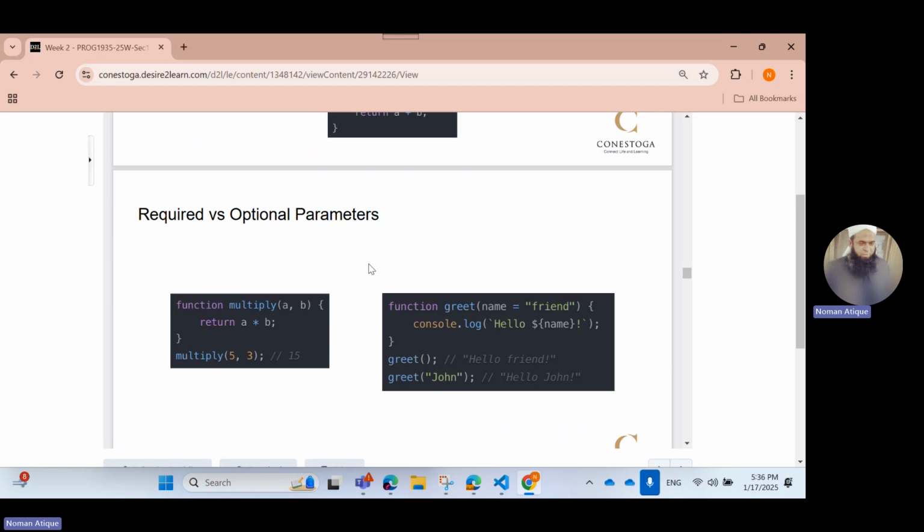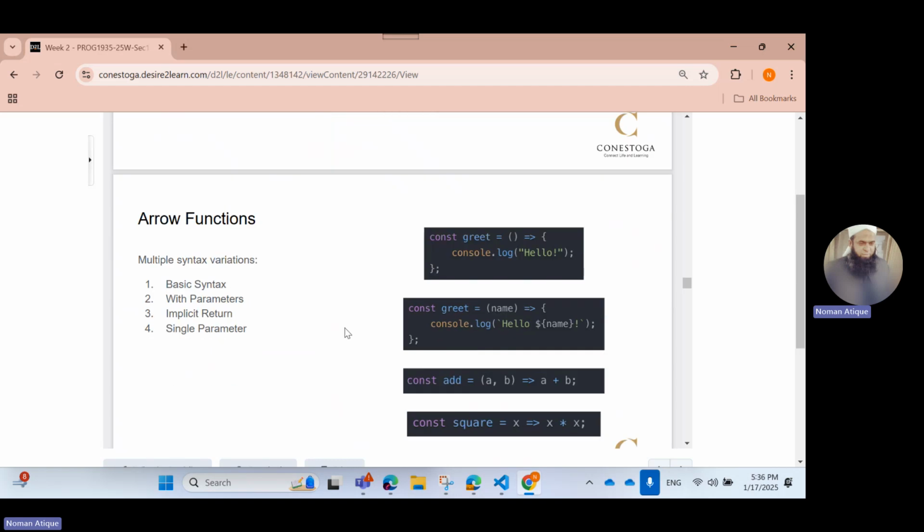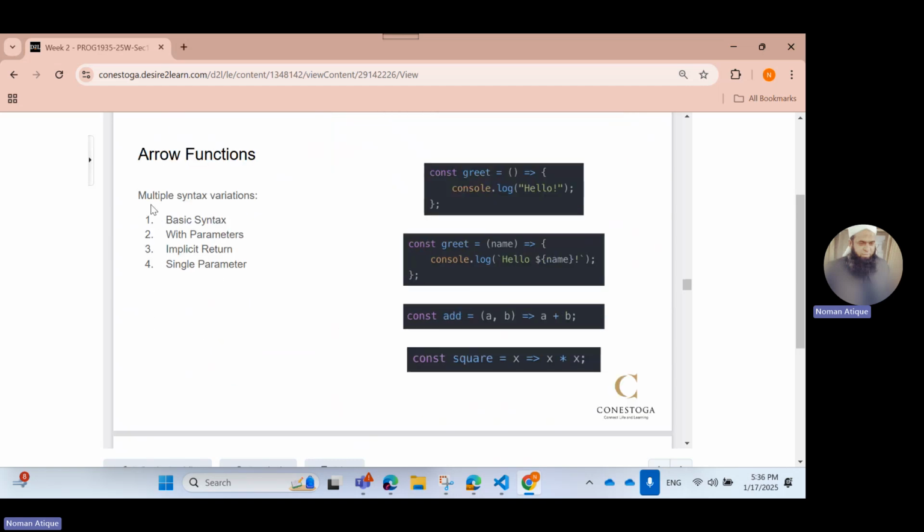Required versus optional parameters. So they are just remembering that you can always write name is equal to friend. Remember the same thing that we have discussed, right? Name is equal to friend. So if name is not given, friend will automatically come up over here. That's exactly the same. Arrow functions, we have talked about arrow functions.